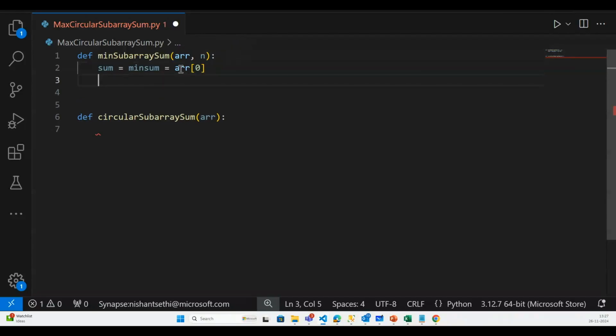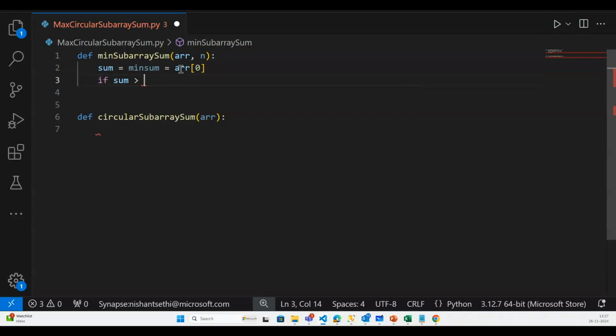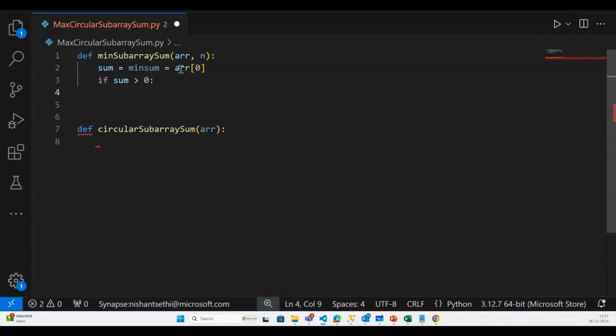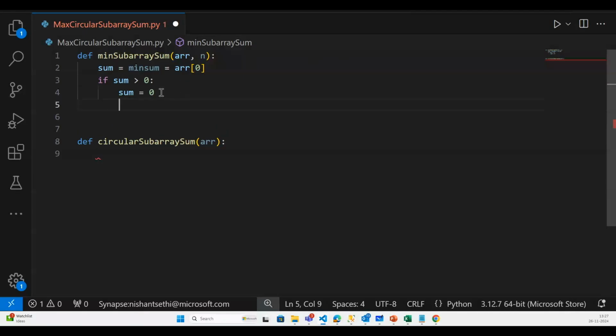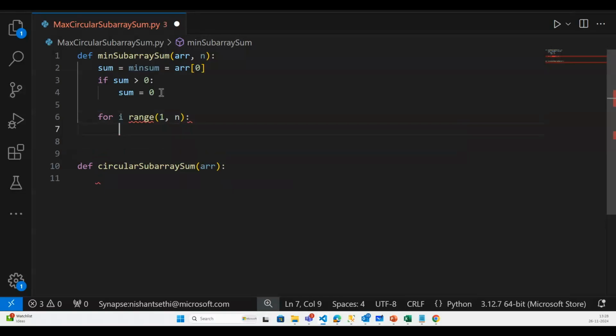Now, after initializing both these variables to the first element of the array, I will just check once if my current sum is actually greater than 0 or not, right? Because if you remember, if at any point in time my current sum becomes greater than 0, then I have to reinitialize my sum to 0, right? So if it is happening at the first element itself, then I have to handle that over here, right? That's what I'm doing over here. Now I can run a for loop to traverse this entire array starting from the first index till the last index, like this, right? And now what I need to do is I have to keep adding the current element to my sum variable, like this, right?